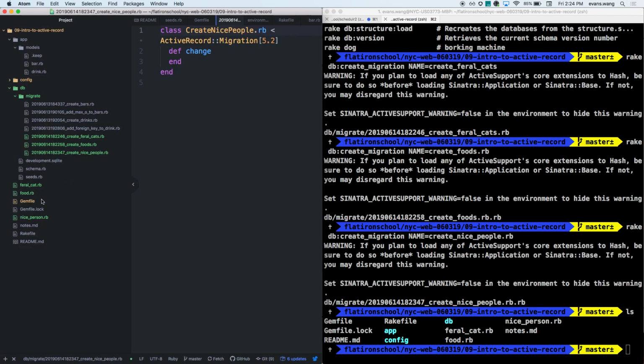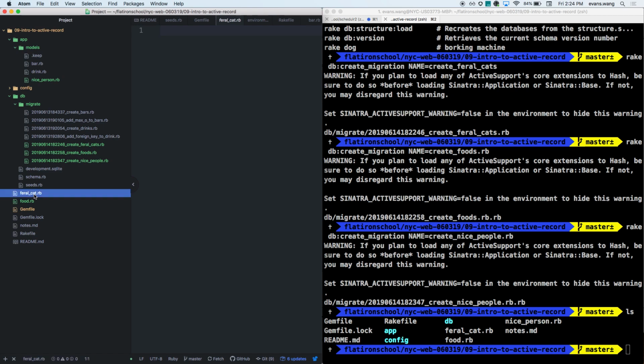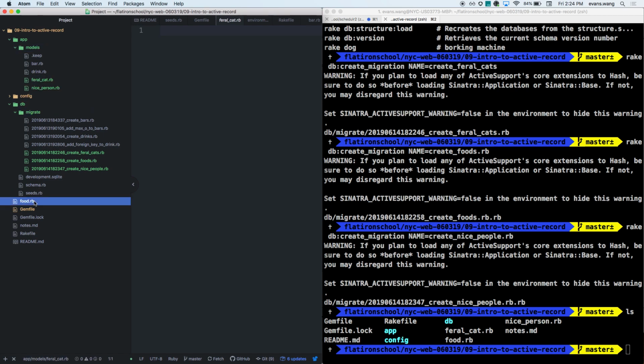Cool. And then I've noticed very quickly they're not in my models. So I can just add feral cat, and then food. All right, cool. How do I actually build this? Feral cat model. Class.